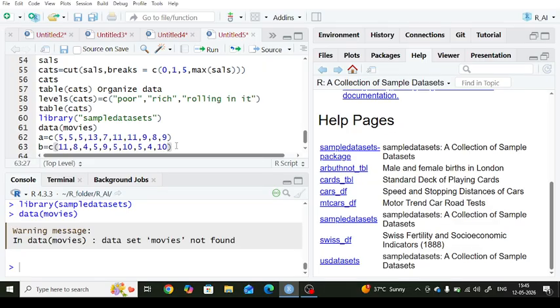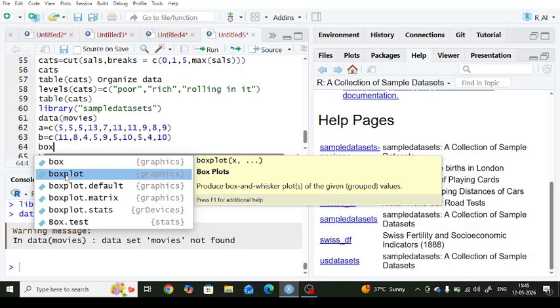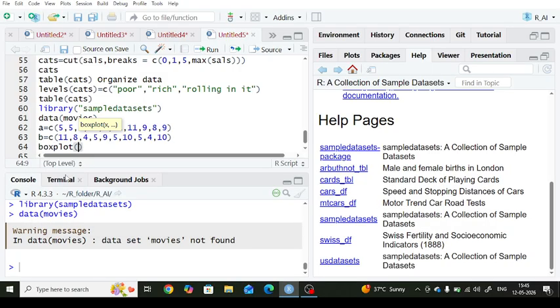and I want to create a box plot. So let's go and create a box plot. So what should we write here? It's boxplot, and inside the parenthesis, let's write a comma b, and just run it for all three datasets.